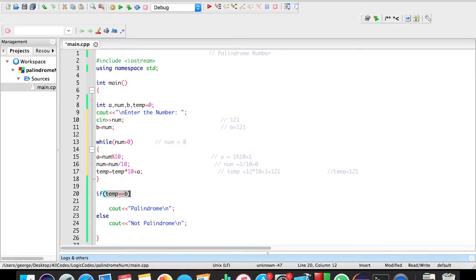Temp equal to b. We initialized b is equal to num, that is b is equal to 121, and we got the temp as 121. So they both are equal. So it will print palindrome, else not a palindrome. So let's run this program.